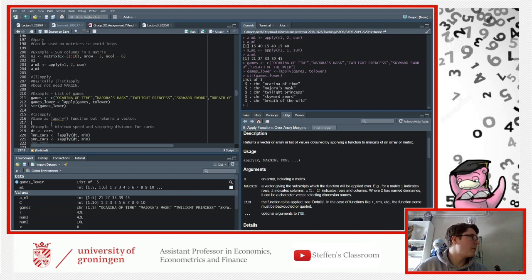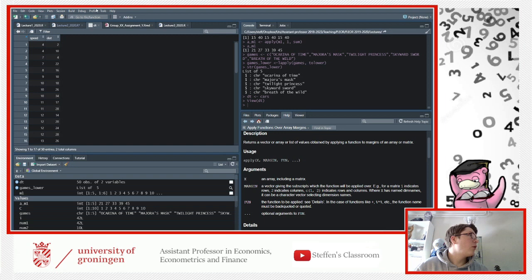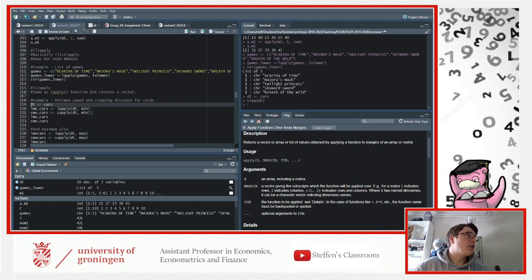So look here. First, I'm going to initialize a data set that is hidden inside R, just like a standard trial data set, which is called cars. So I'm just going to put in cars and I call it DT. So let's look at it first. It's 50 observations of minimum speed and stopping distances of cars. You see the first column is about the speed and then the distance here.